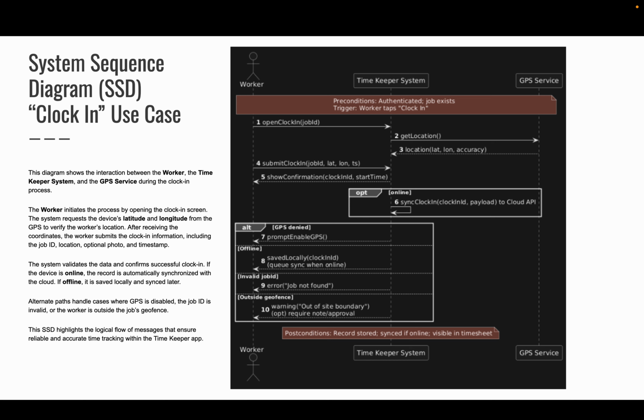Then, after receiving the coordinates, the worker submits the clock in information, including the job ID, the location, maybe even a photo just to verify for the employer, and also a timestamp to see when that happened. And then the system validates the data and confirms a successful clock in. If the device is online, the record is automatically synchronized with the cloud. If it's offline, it is saved locally and then synced later when back online.